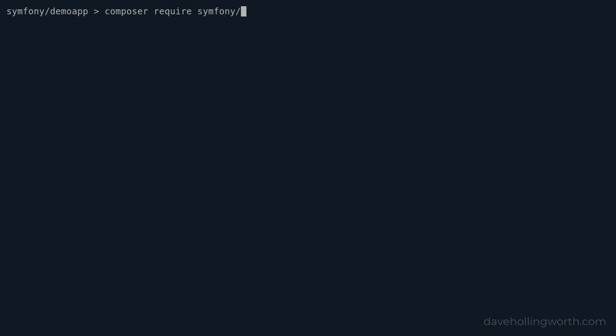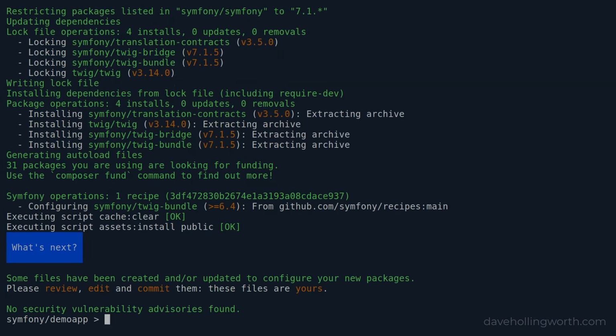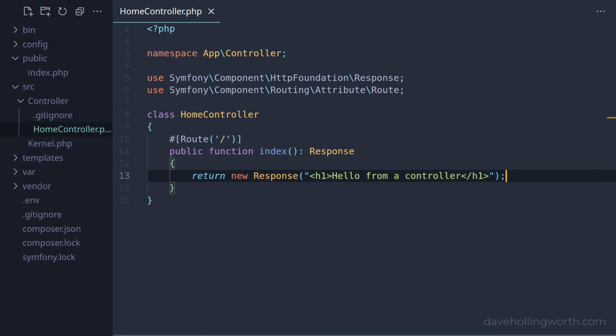So let's run that command on the command line, and we can see that in addition to Twig itself, several other packages have been installed that help to integrate Twig into Symfony. Also, back in the code, we can see a templates folder has been created. Let's create a template in here that contains the contents for the homepage.